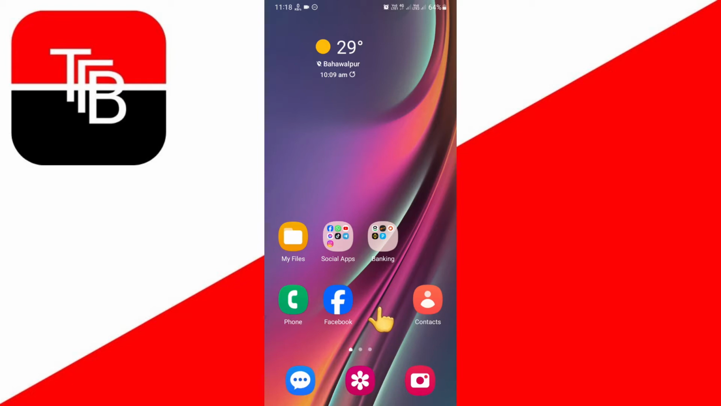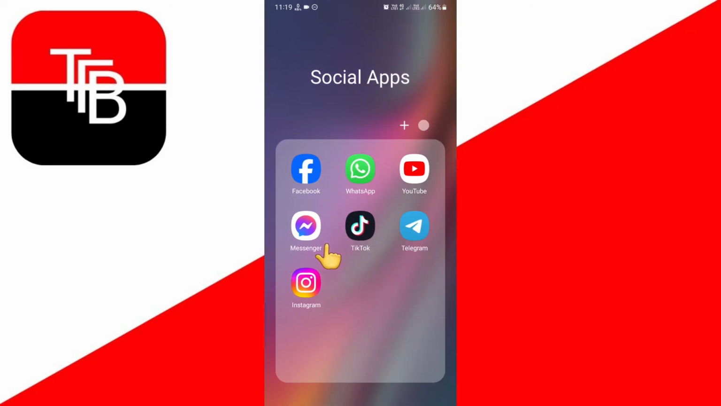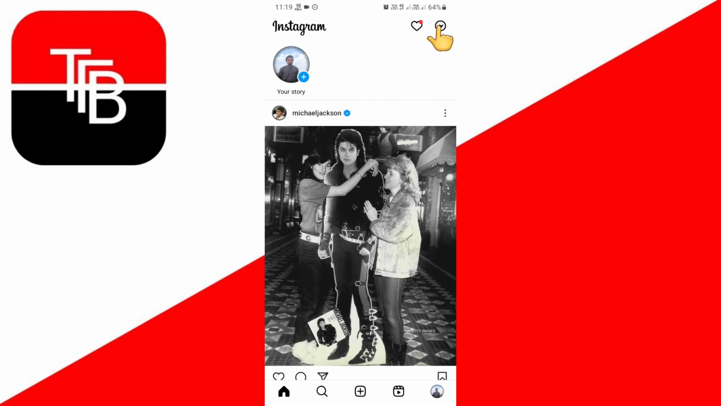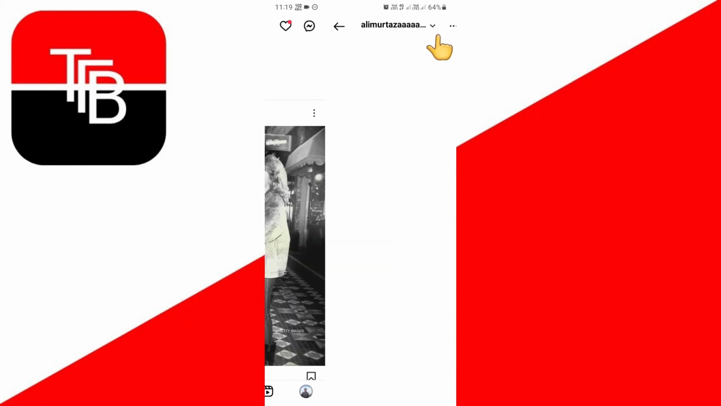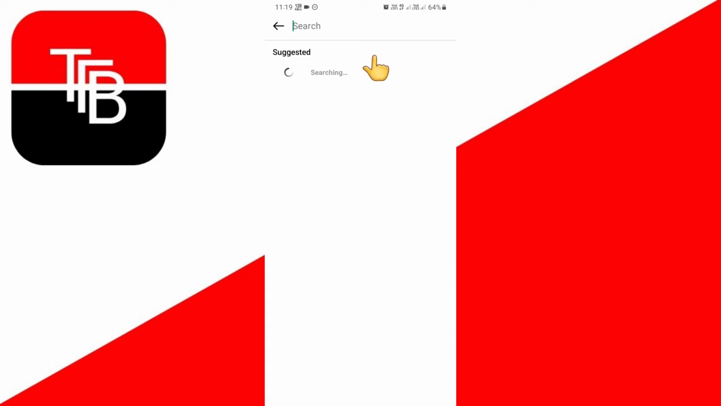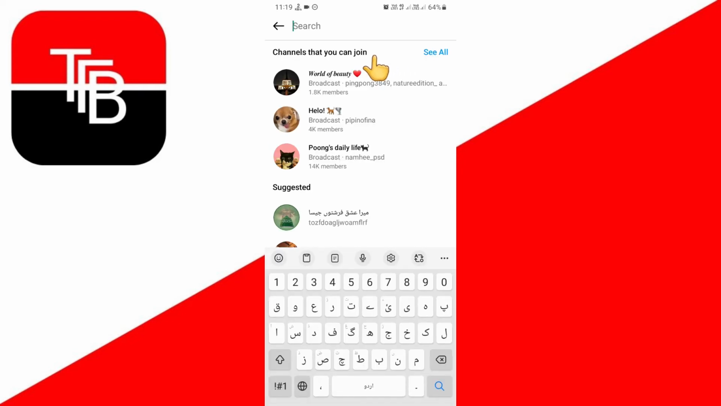So let's begin. First, make sure that you are connected with the internet, and once connected with the internet, go and open your Instagram application. In the Instagram application, go to your DMs. In DMs, here you need to click on search. Here you have to type the message that someone sent you but you don't remember their name.